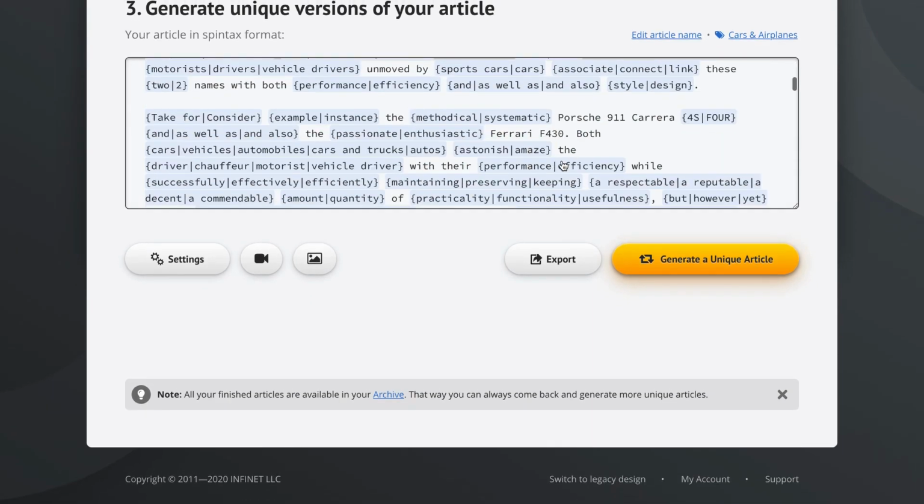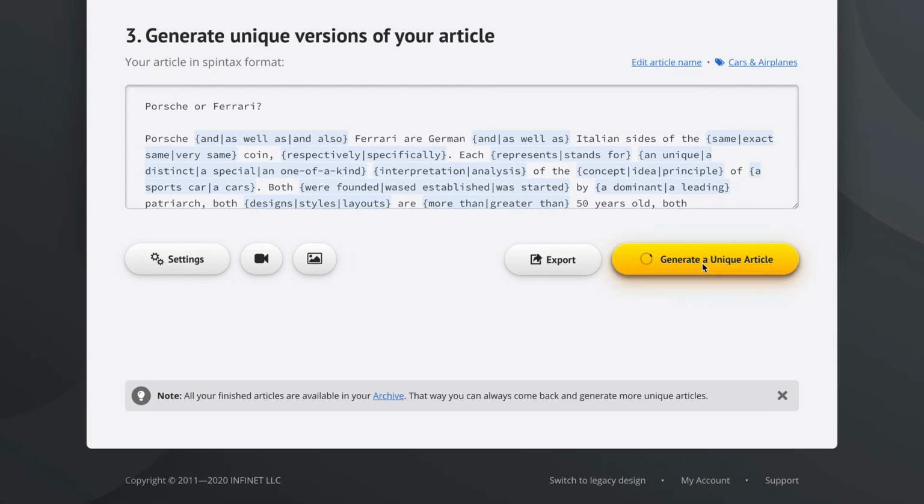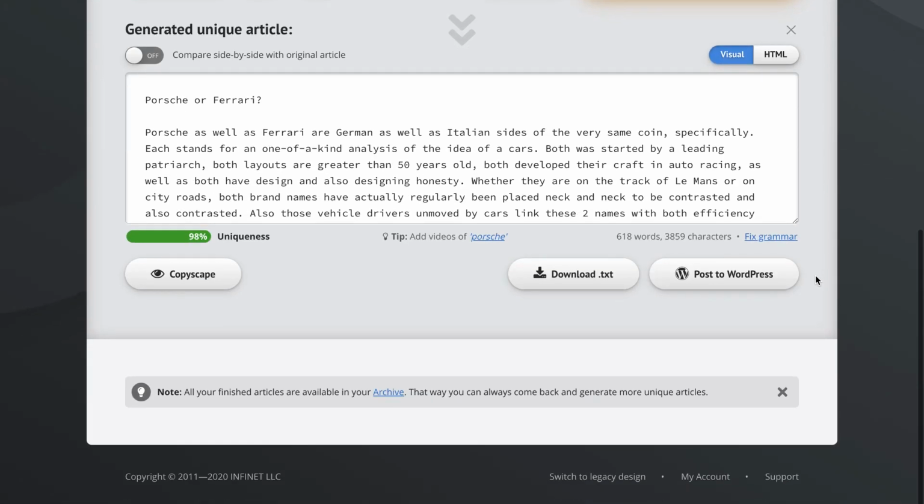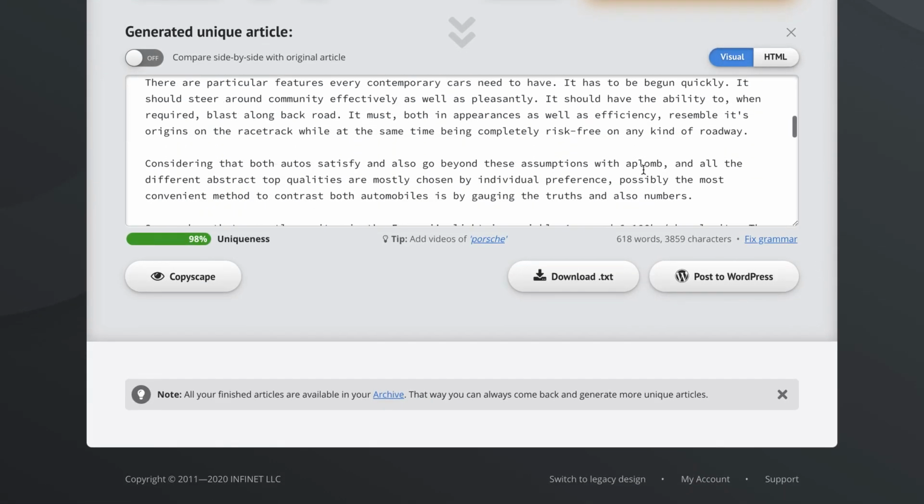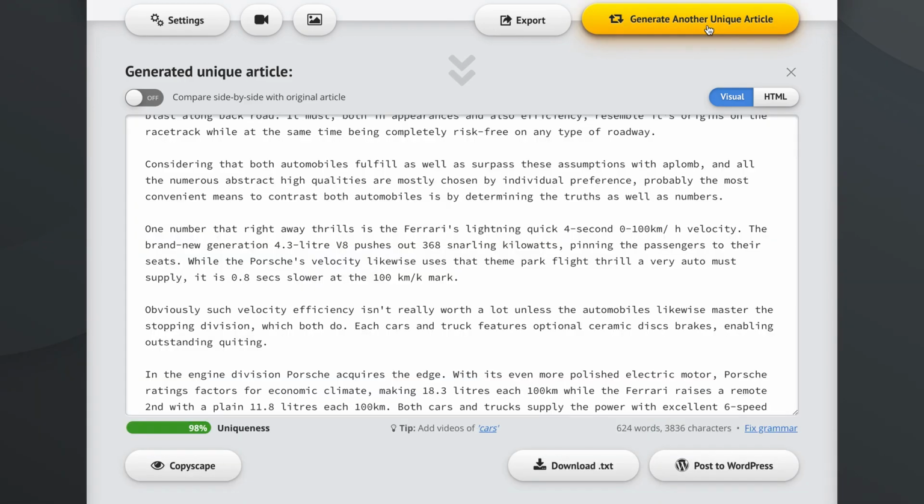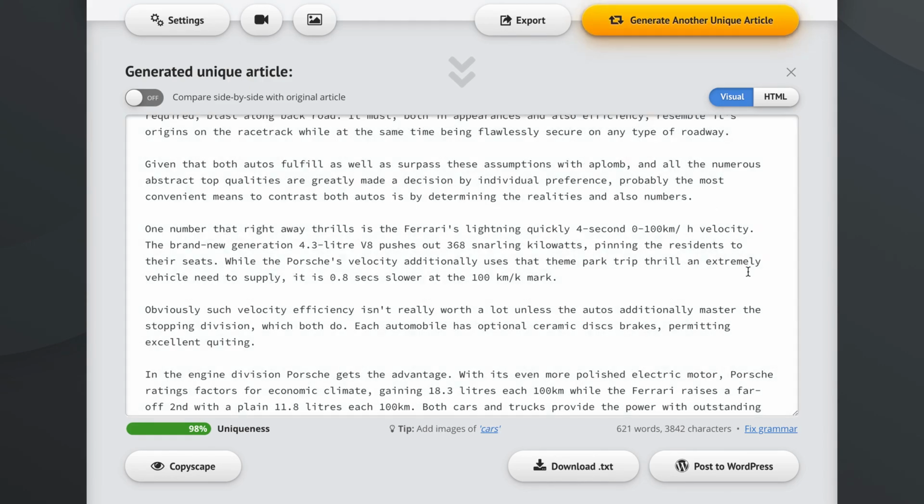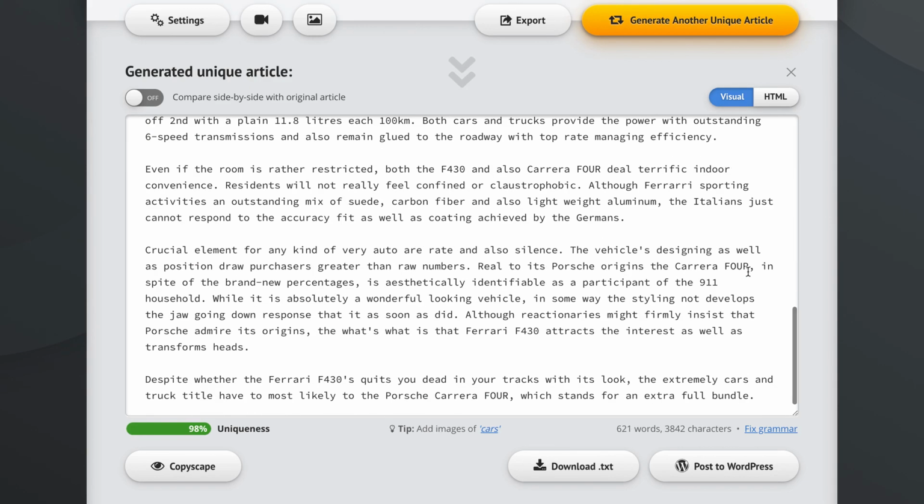Now this is the spin text we generated in step 2, and it's time for us to generate a unique article. We simply click here and we get one of the unique articles. Now if you click this button another time, you're going to get a different unique article, and then a different one again, and then a different one again. So this is really helpful.